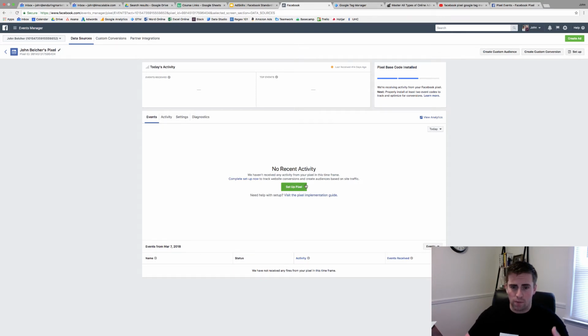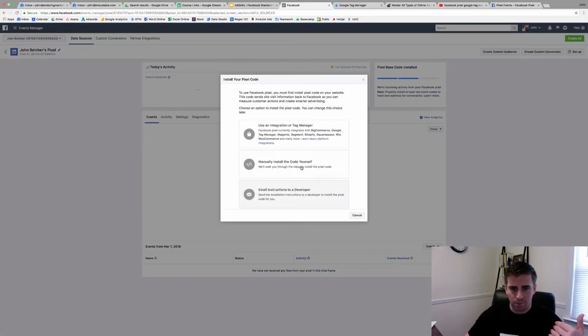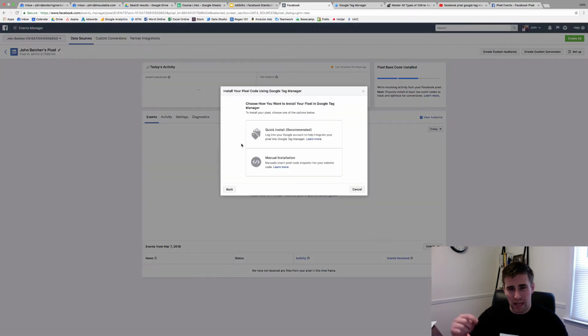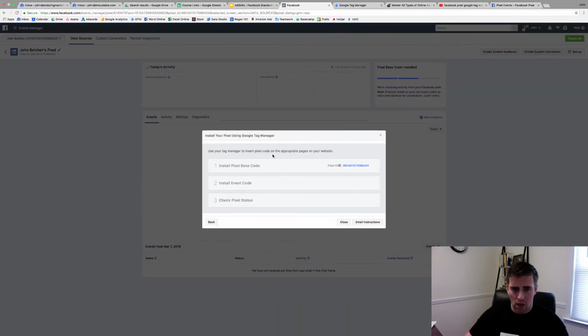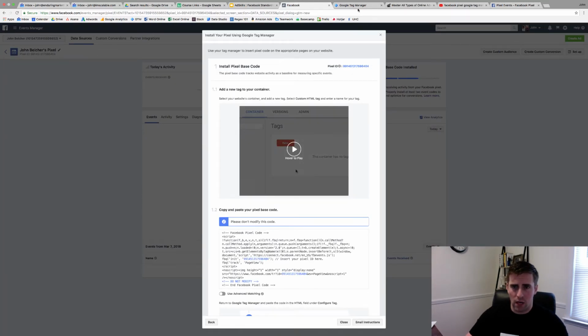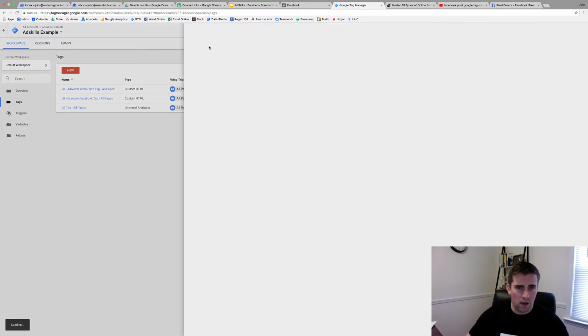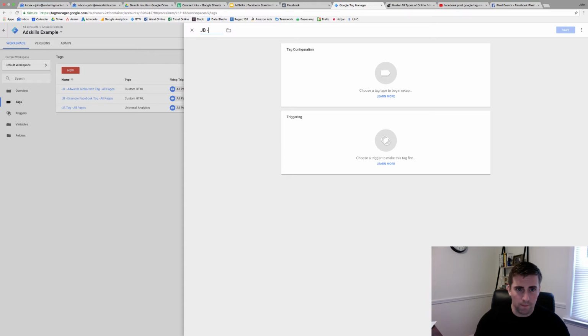and do this. So the first thing I would do is click Setup Pixel. We always recommend using the integration with Tag Manager. So we use Google Tag Manager, but I don't actually do it through the quick install. I do it on my own. So manual installation. What you're going to do here, there's two parts to this. The first thing we're going to do is come into Google Tag Manager and create a new tag. So I'm going to call this JB Facebook Standard Event.